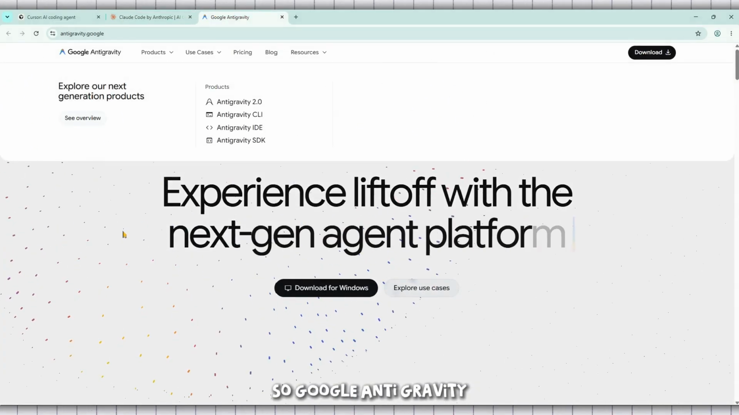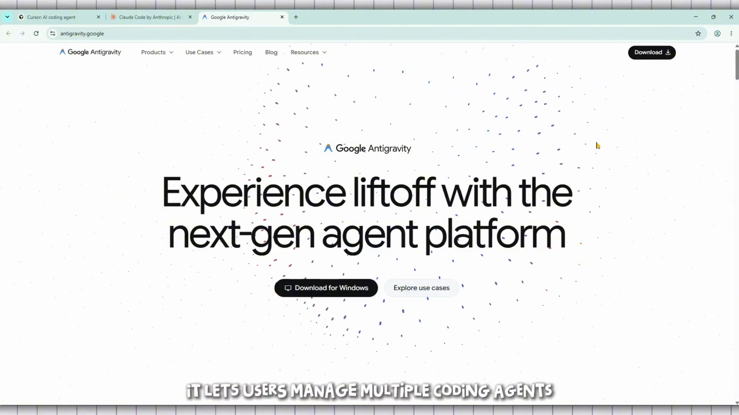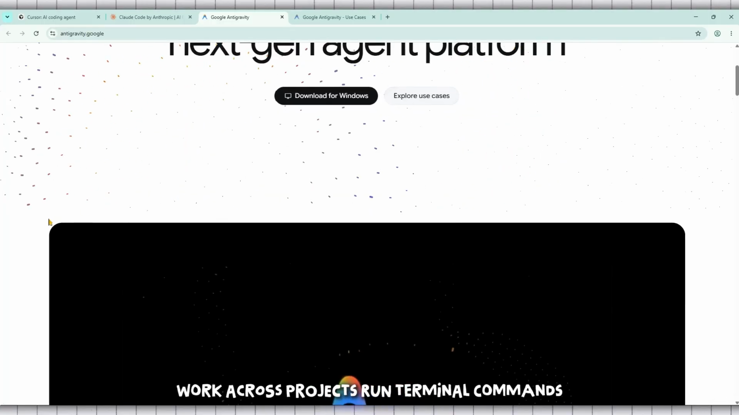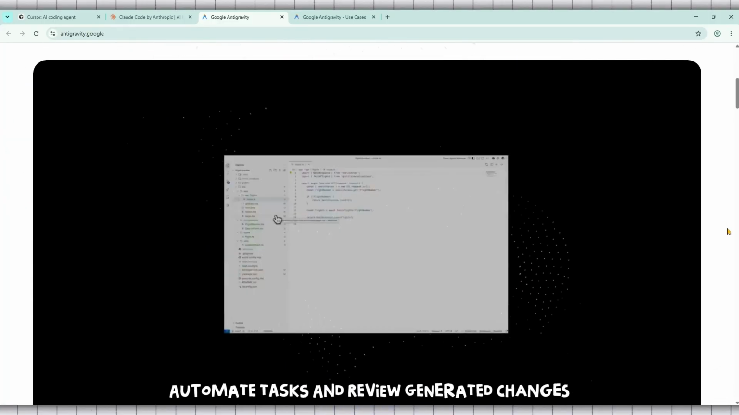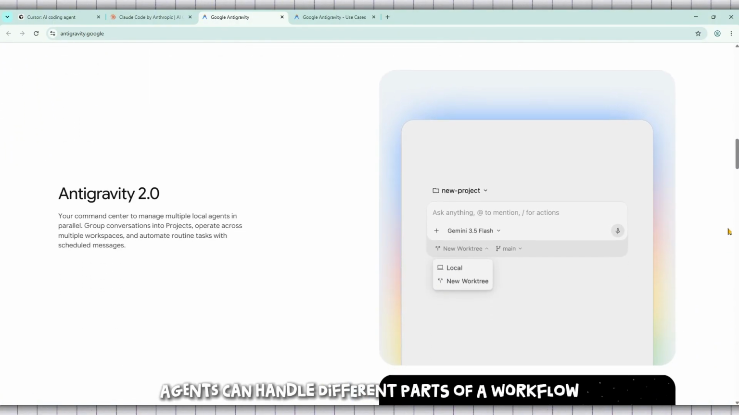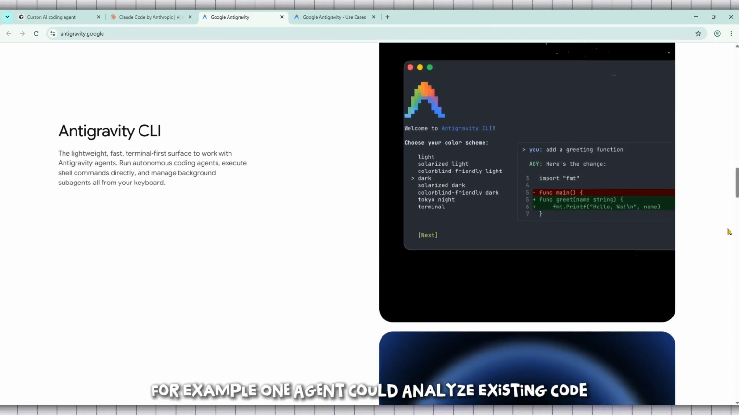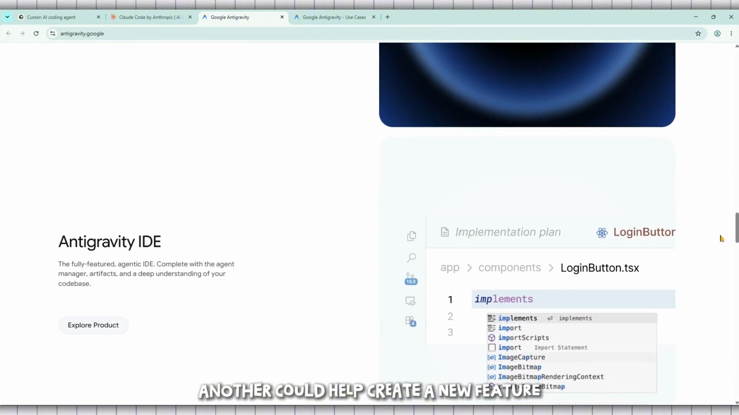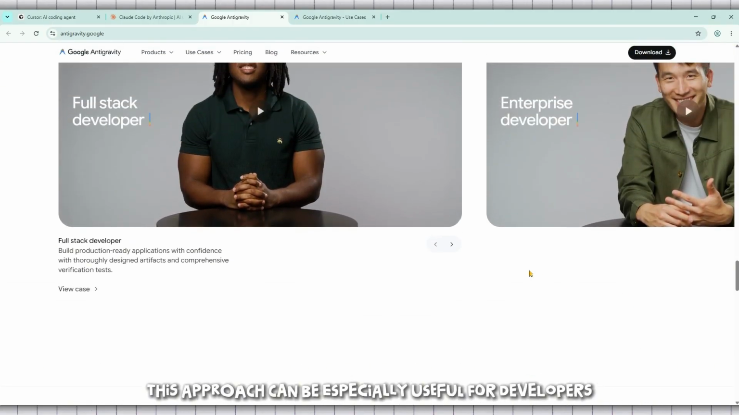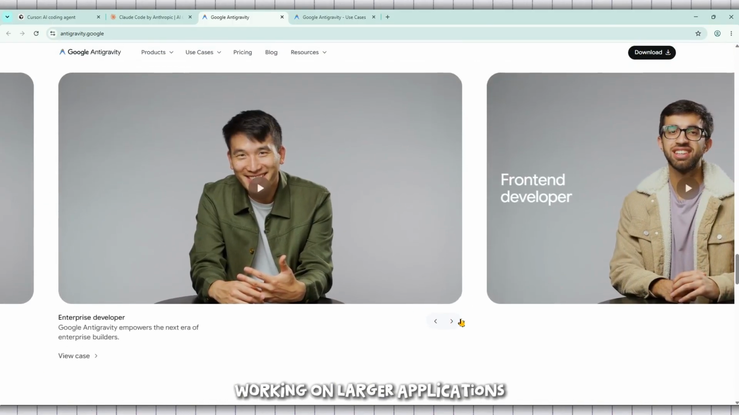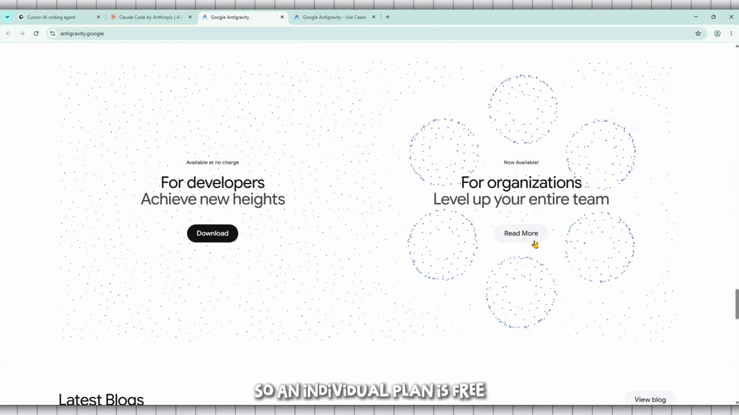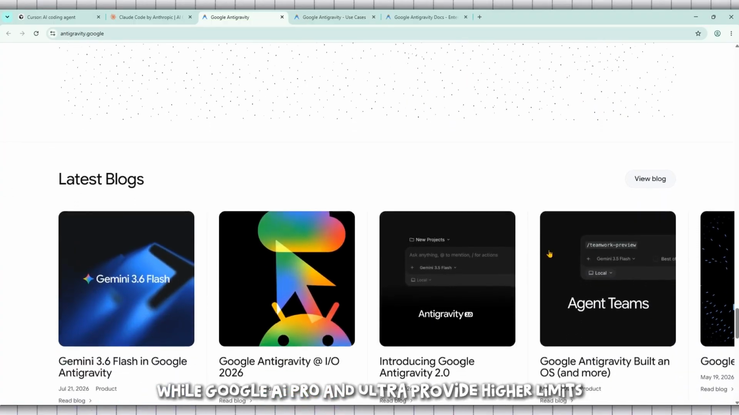So, Google AntiGravity is designed around agent-based development. It lets users manage multiple coding agents, work across projects, run terminal commands, automate tasks, and review generated changes. The main idea behind agent-based development is that different AI agents can handle different parts of a workflow. For example, one agent could analyze existing code, another could help create a new feature, and another could review changes before they are added to a project. This approach can be especially useful for developers working on larger applications where multiple tasks need to be completed at the same time. So an individual plan is free, while Google AI Pro and Ultra provide higher limits.